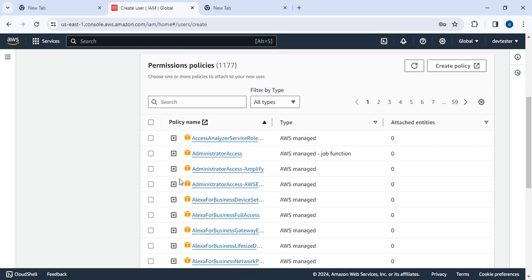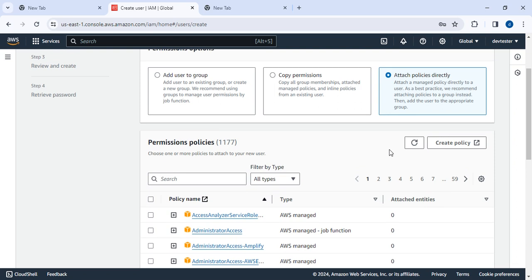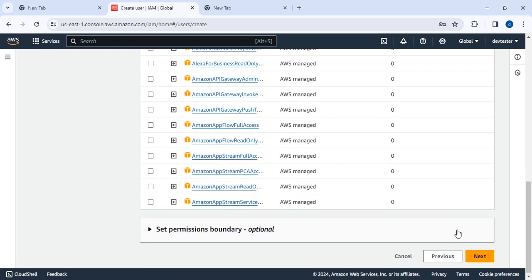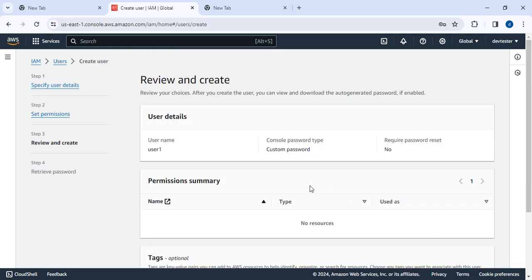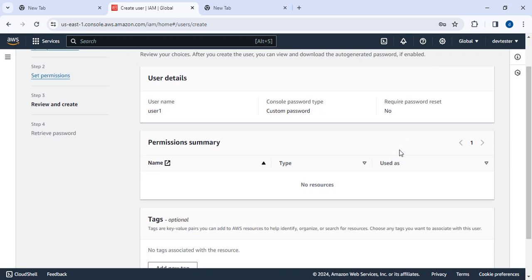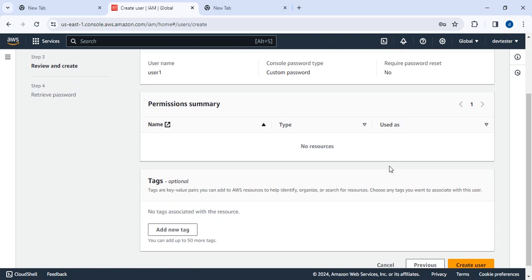I am not going to select any permission. I am not selecting any, just clicking on next. The username is user1, and the password is the custom password that I set, and no password reset is required when the user makes the first login. So no permission has been added.